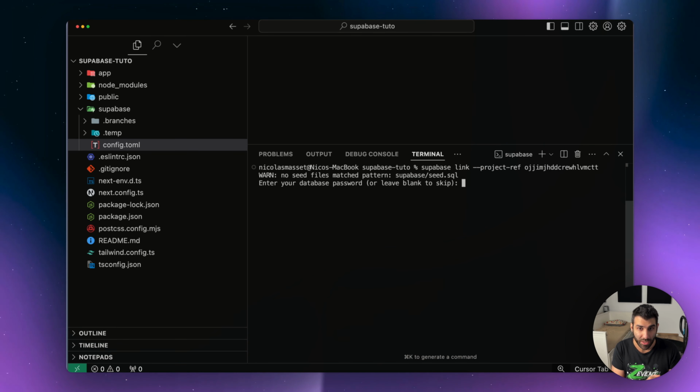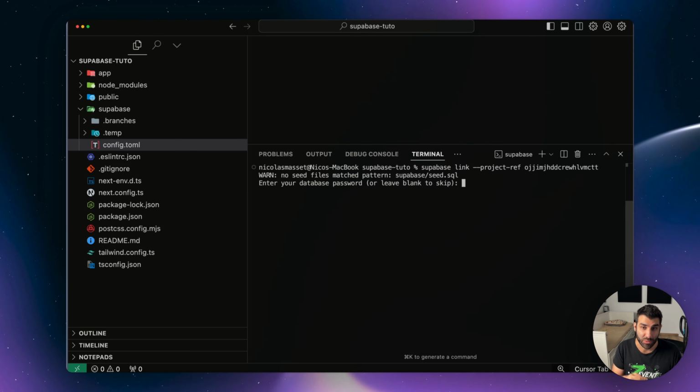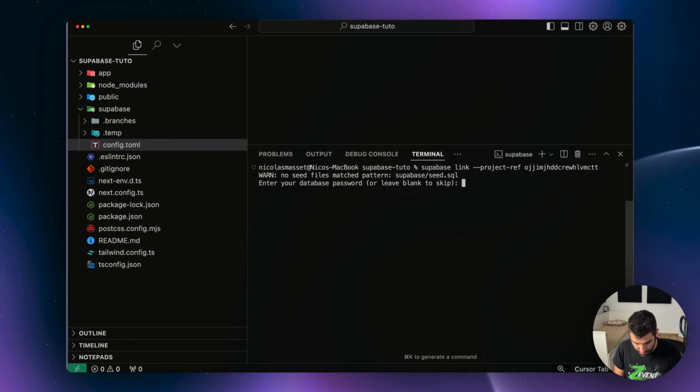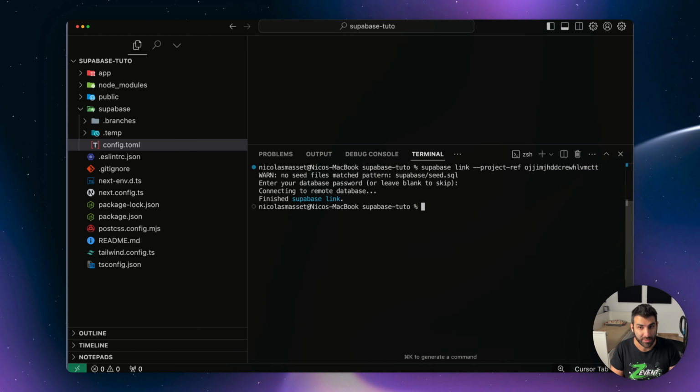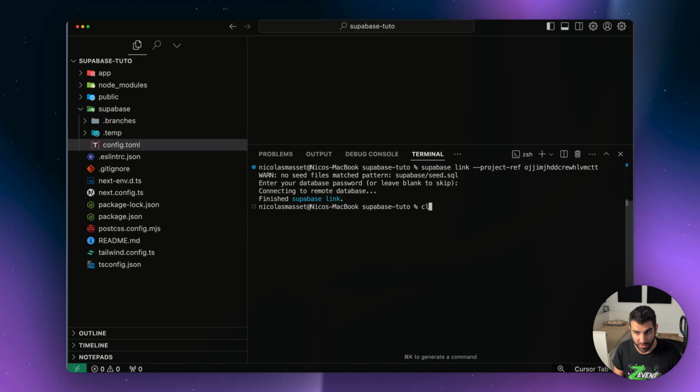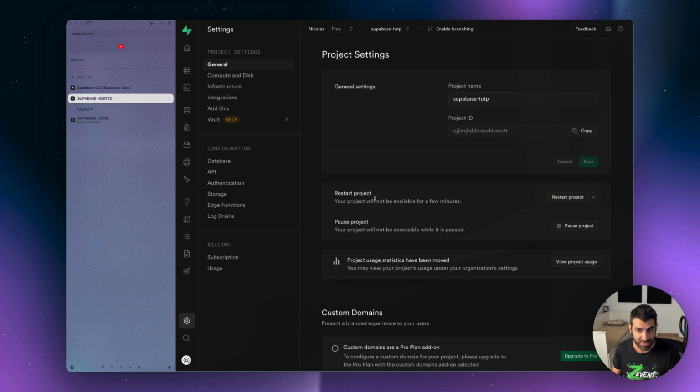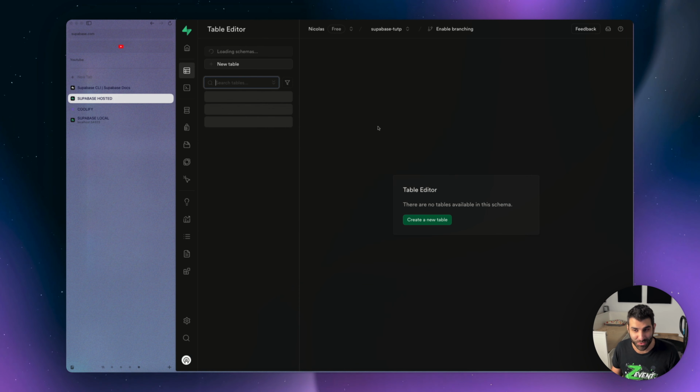Okay, so now I need to enter my database password because it will connect to my database. So let me write it, YouTube-Postgres, and that's it. I finished the Supabase link. So let's clear it. So now that I'm linked, I can actually copy my prod instance. Since it's a new project, I don't have anything to copy.